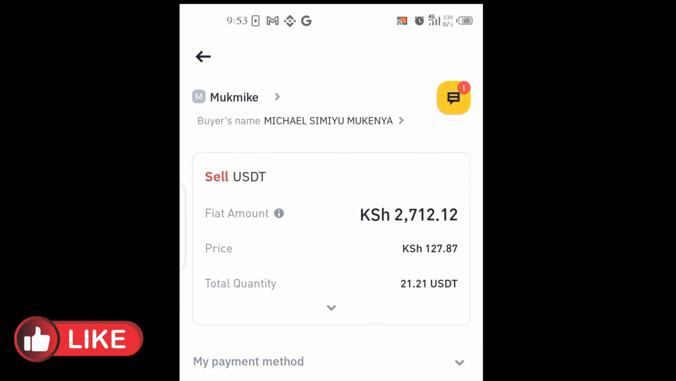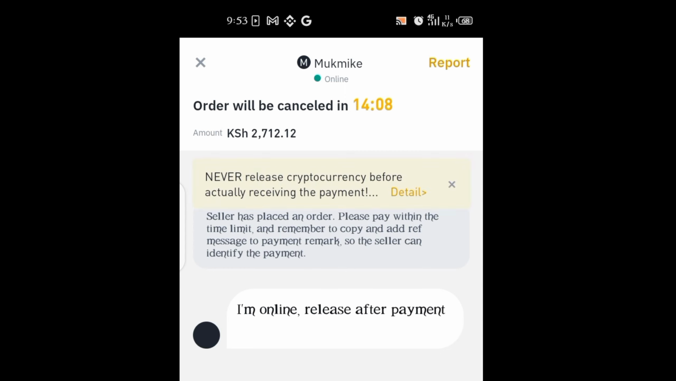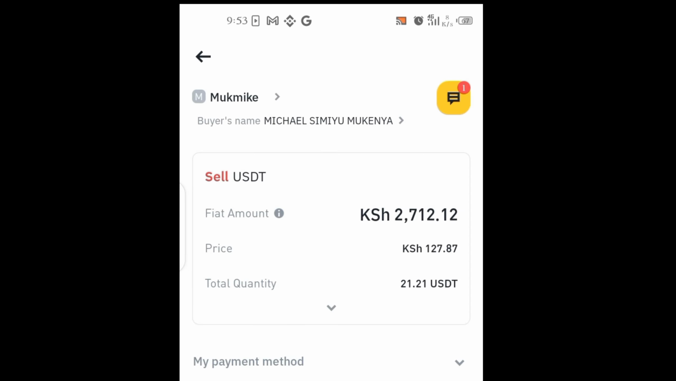We can navigate through as we wait for the money. You can just see through. So I'll have to wait till I see money on my Mpesa, then I'll accept and leave the site. So guys, I'll come back after the money is on my Mpesa.